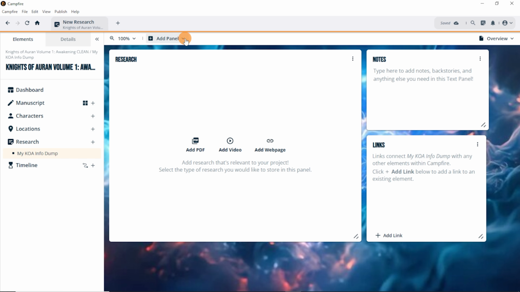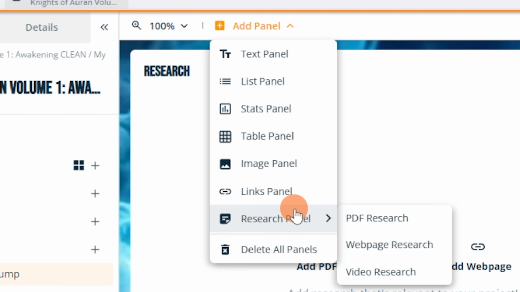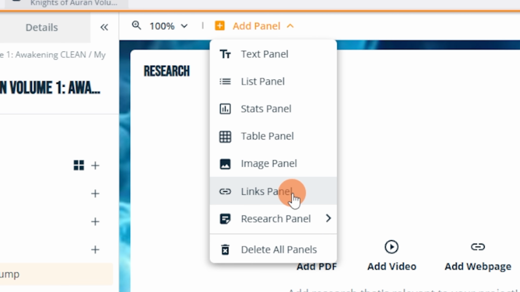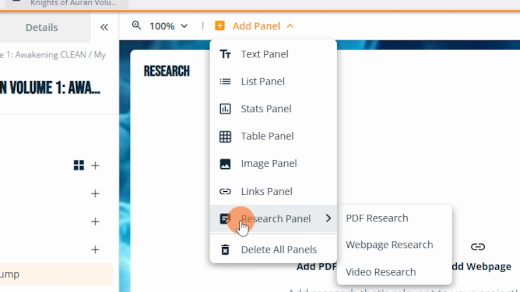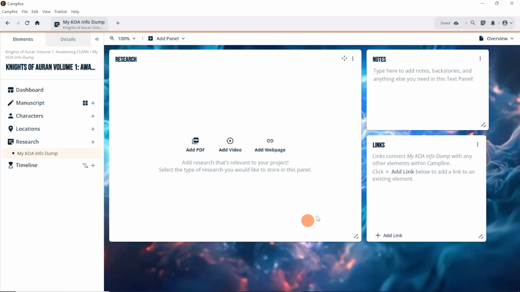When you go over here, these are the panels that come with Campfire, with the exception of the research panel, because this is under the research category. This is what you get. So notes, this is pretty much your text panel. As you can see, type here to add notes, backstories, and anything else you need in this text panel. So it's literally what it is. You just type in your information and you call it that.